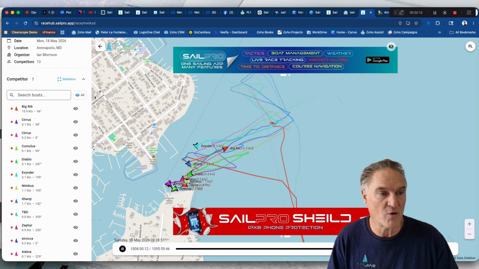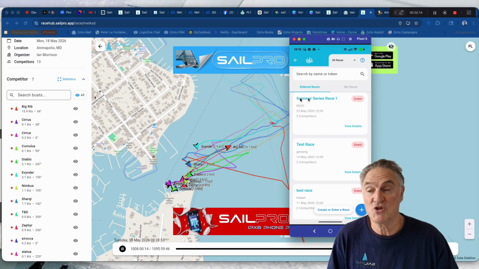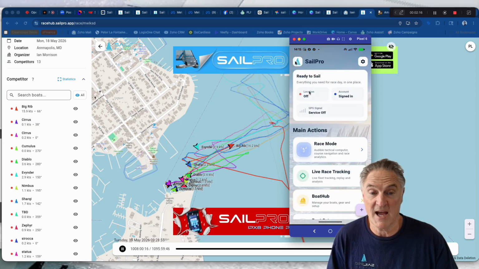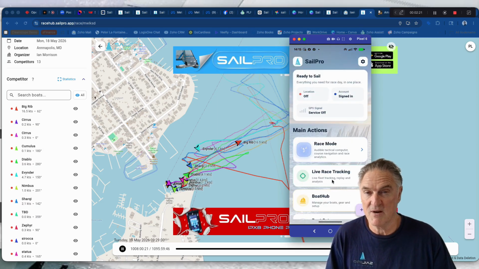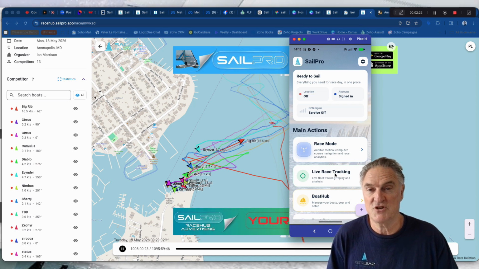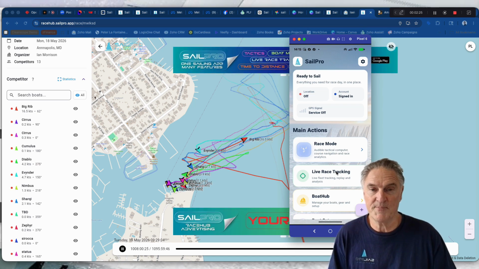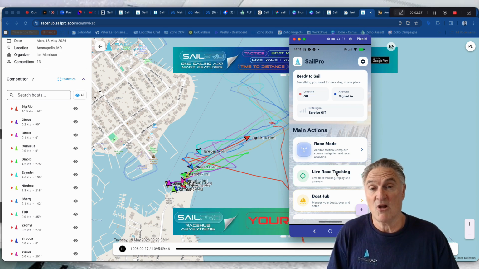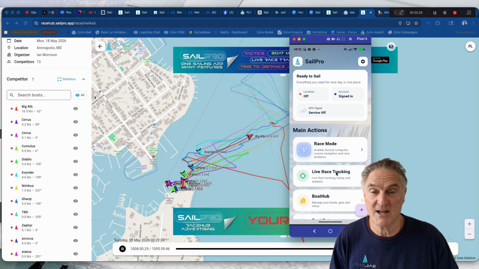What's important to remember is that joining any of these races requires a free SailPro account, so there's no cost to it. It's a really cost-effective way to introduce live race tracking into your yacht club. Anyway, that's live race tracking with RaceHub. Let's now jump into the next section, which is BoatHub.